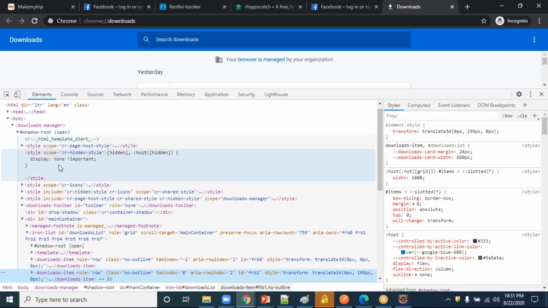When you say directly, what does that mean? You mean we cannot write XPath for that directly? Selenium cannot directly jump to any element inside the shadow root. You need to first expand using JavaScript, then only you can go inside that one.